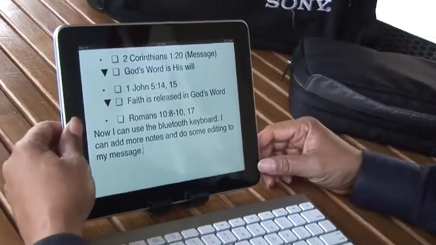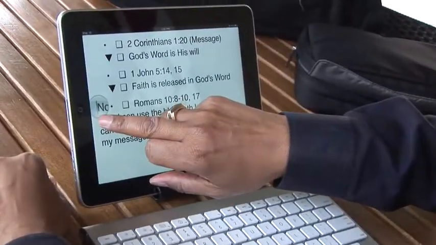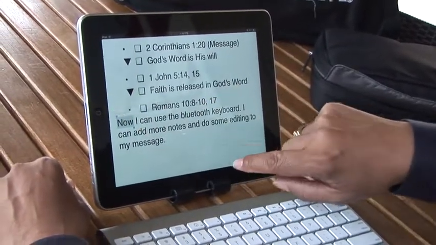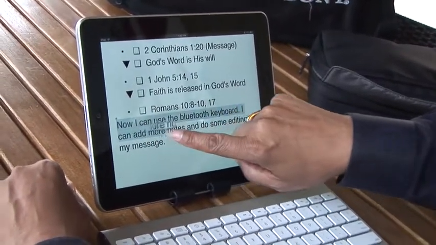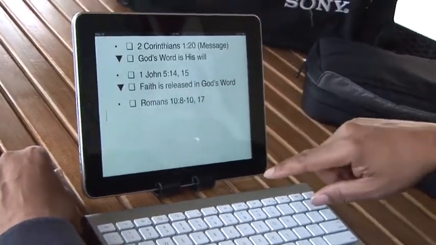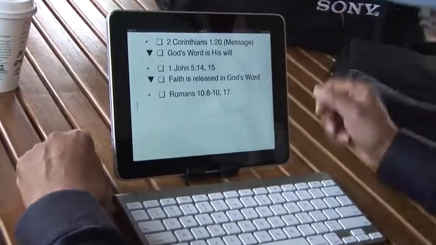Pretty cool. All right. Now, I click on it and say select. If I want to cut that out, I can just click and drag and say cut. If I want to, I can paste that somewhere else. All right.